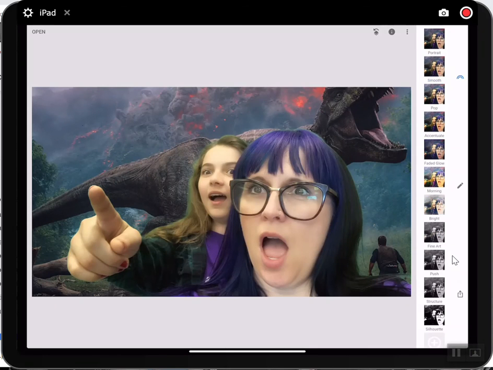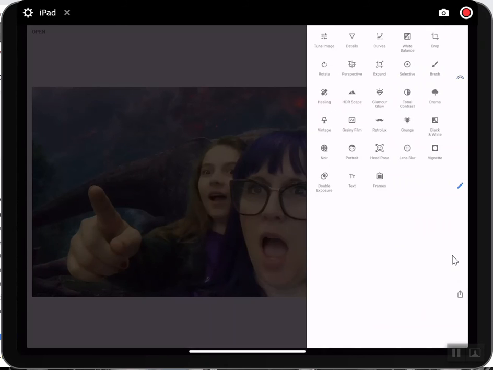Again, you also have a full editing toolbar. So now you can do some different things, like if you wanted to create different colors, balance, different looks, you can do all of these different things.